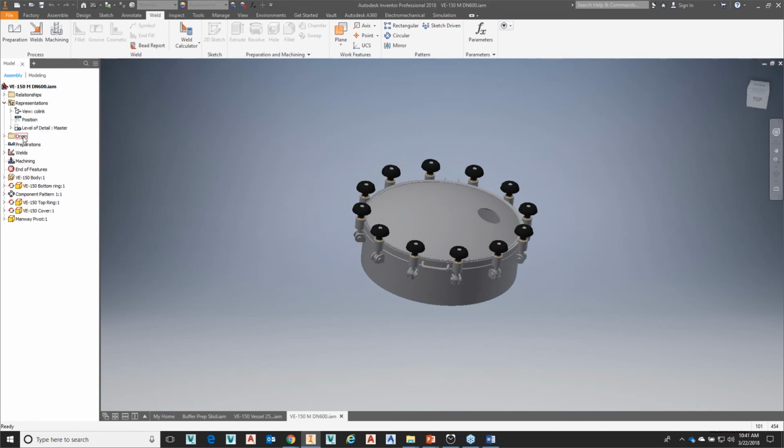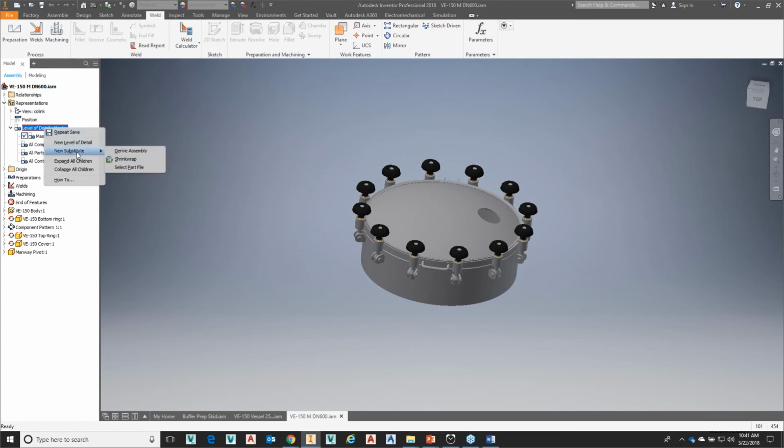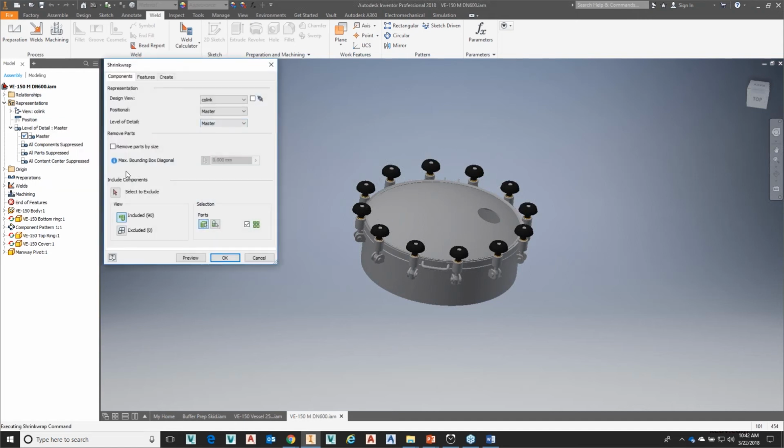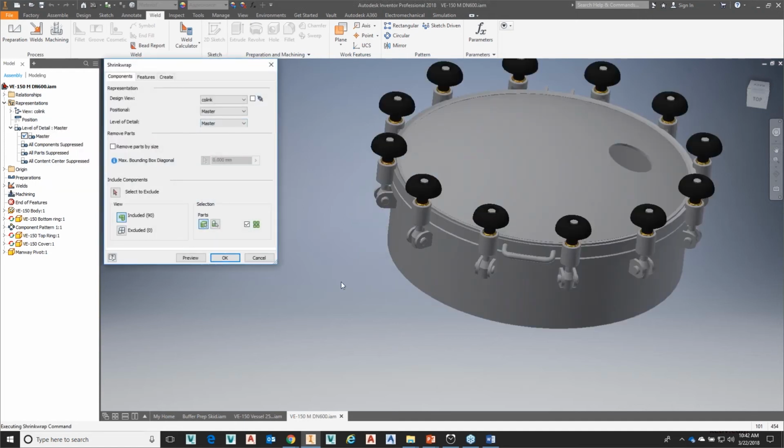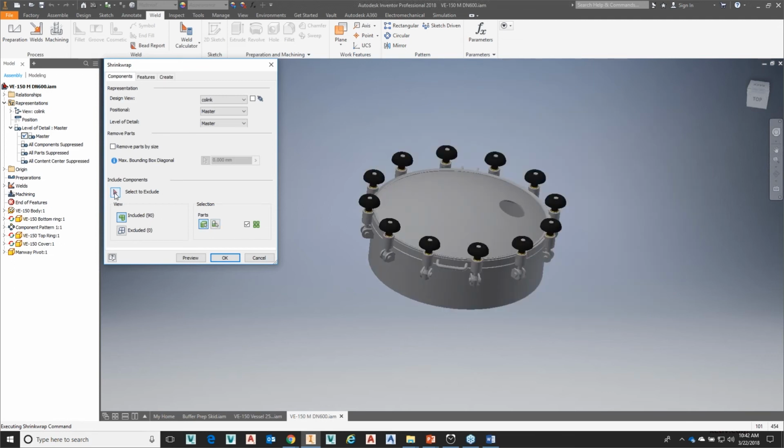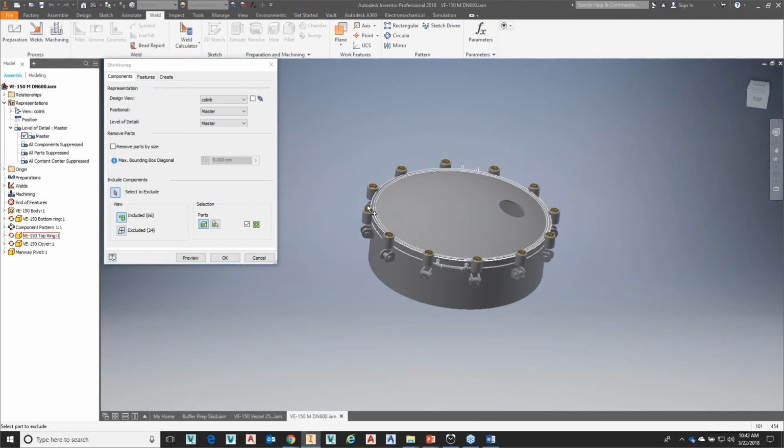So under representations, okay, substitute level of detail, and I'll shrink wrap it, okay? So from here, right, I can simply start excluding stuff like maybe these handles. I don't need any of those. I'll just exclude them, right? I'll exclude these pins, okay? You could always go back and add them back in.